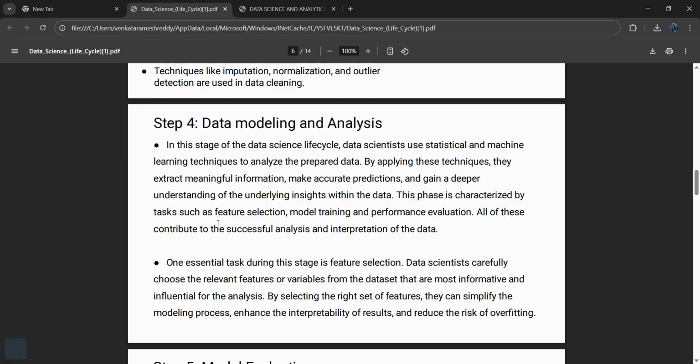So if you want to do analysis successfully, first of all, you need to select the best features. After selecting the best features, you have to train the model. After training the model, perform the evaluation. Then you can be very successful in doing analysis on the data.